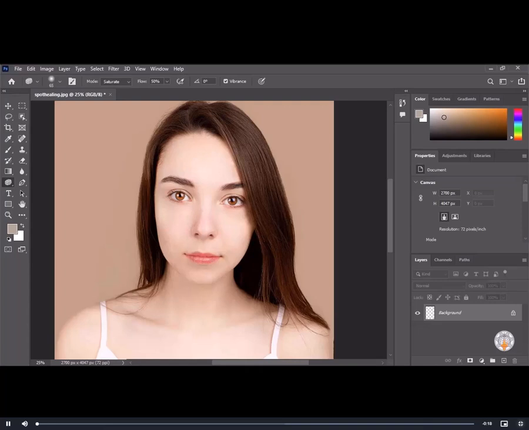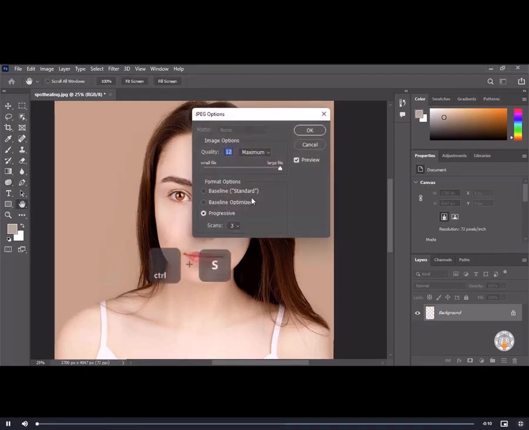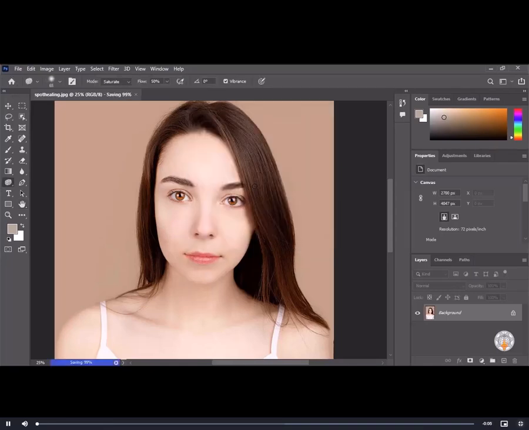So we can use it as a poster, we can use it as a web banner, or we can use it anywhere we like. We're going to save this by pressing Ctrl S. You're going to save it in the best quality of JPEG format and click OK, and you can see our image is now edited.